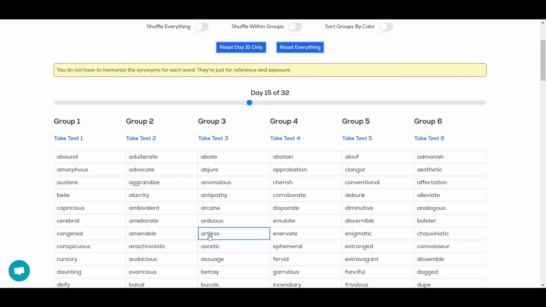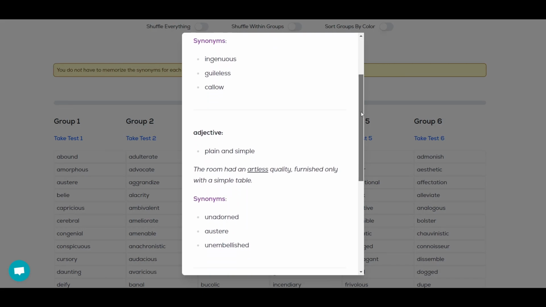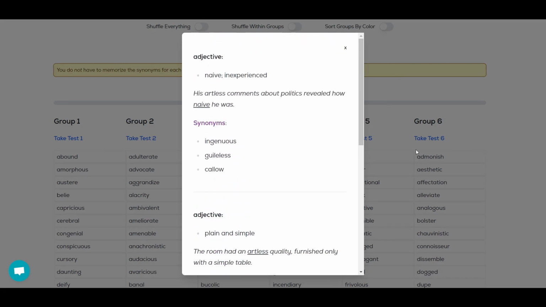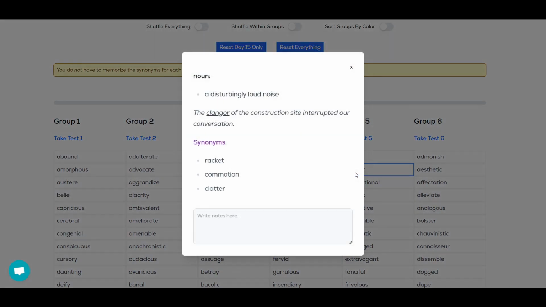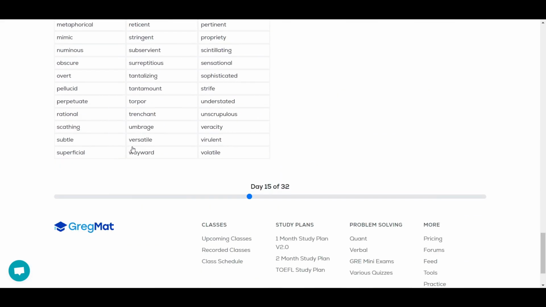And of course, if we click on "artless," for example, look at this one. It can mean naive, inexperienced, plain and simple, or lacking skill. I mean, some of the words are just kind of crazy, but most of the time, the good news is there's only one definition. Okay, but also, for example, you know, the word castigate.